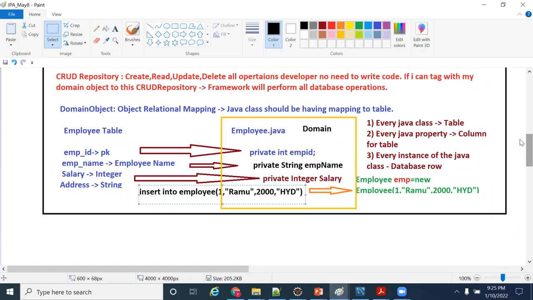There are three core principles. Every Java class represents a table. Every Java property in the class represents a column. Every instance created from the Java class is a database row. Assuming I have Employee.java and an employee table, if I write Employee emp = new Employee, then internally it is going to create an insert statement. How it takes care of select, update and the rest, I'm going to explain. This is the high level idea about Hibernate and JPA.